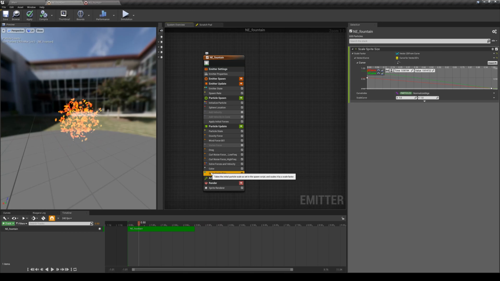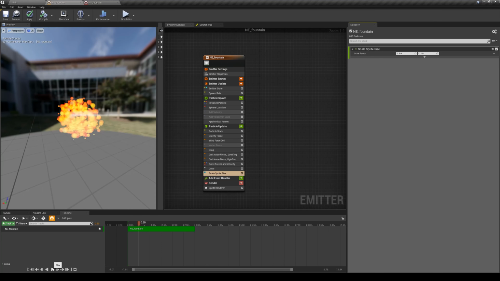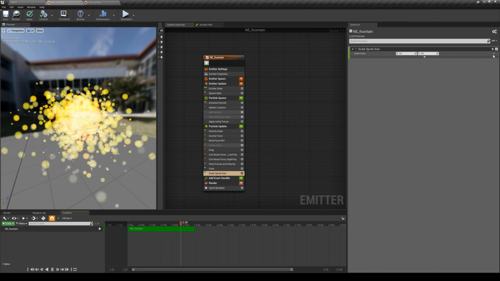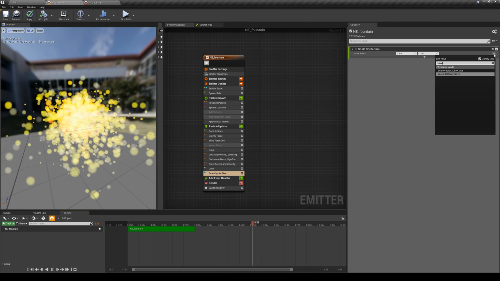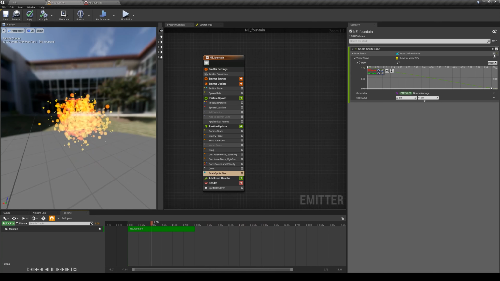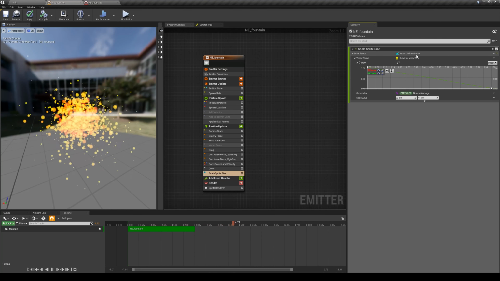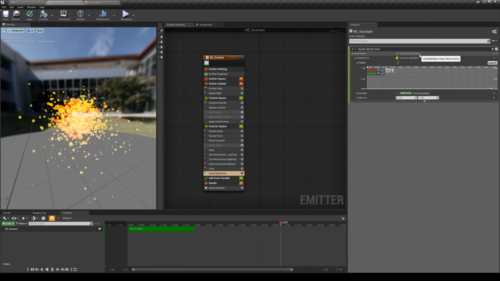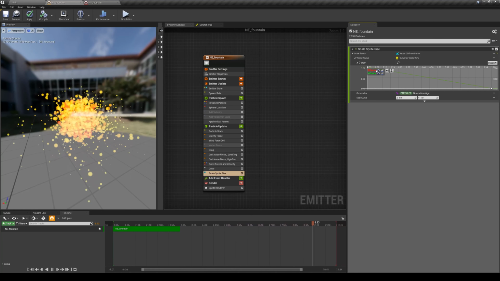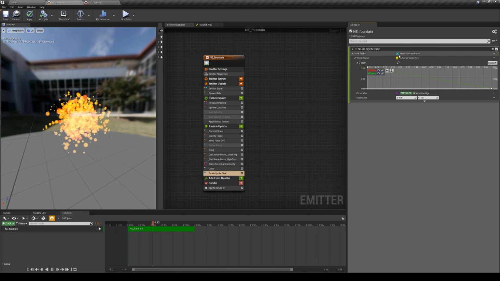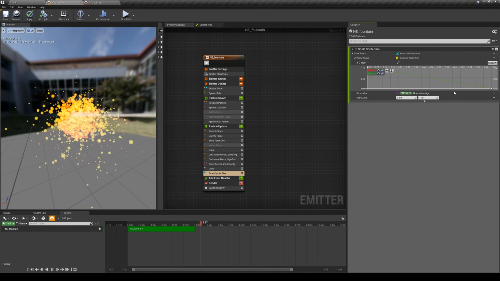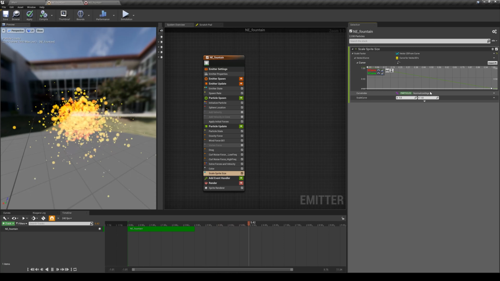So scale sprite size. By default, it was set to a value of 1, so it wasn't scaling anything. However, we converted that to a curve, vector 2D from curve, and then we started playing with these curves. What we care about is this curve term here. So it says that use a curve to drive my values depending on another value. In this case, it's normalized age.